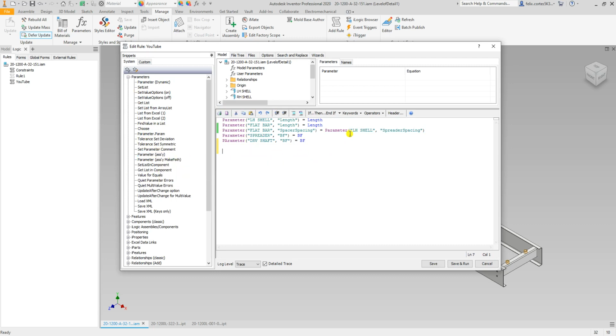And what this is basically saying is, parameter, we want to get a parameter, and this is an assembly because it has this in front of it. So it's saying, look in this component inside your assembly and get this value. Once you get that value from this component, you're going to send it to this component, this flat bar, and that parameter name is also called spreader spacing. That's what that line of code is saying.